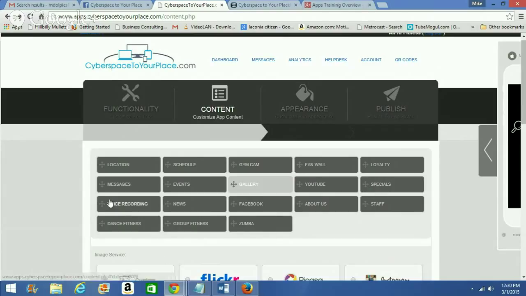The voice recording feature, we don't activate these in all of the apps because Apple doesn't really like them. But this is basically someone can send you a voicemail through email using the app. News is just a feed from the website. Obviously, Facebook is just a feed.